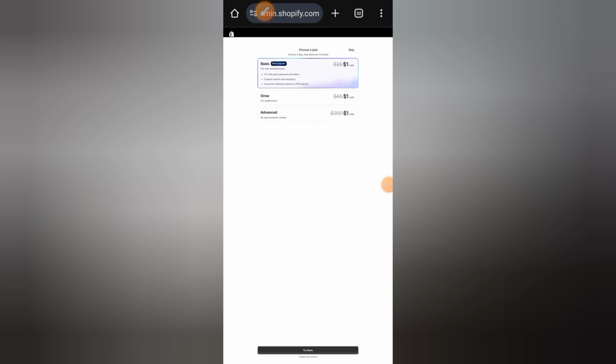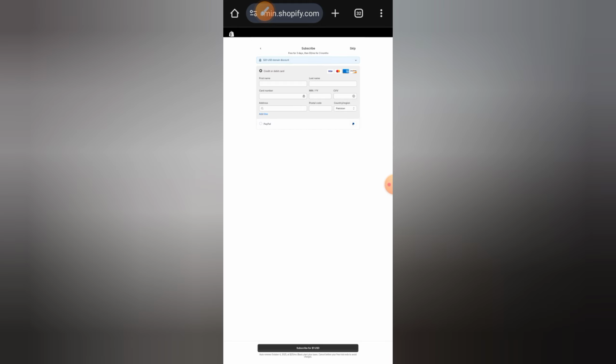Step 2, choose the $1 trial. On the pricing page, look for the special $1 trial offer. It's usually promoted during select seasons or marketing campaigns. Tap Start $1 Trial or Get $1 Trial to apply this deal.